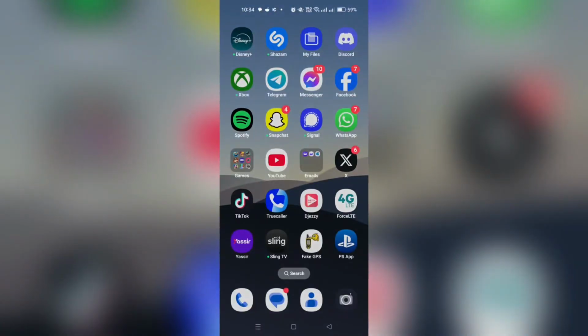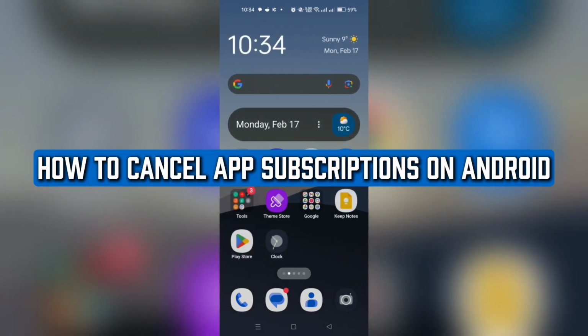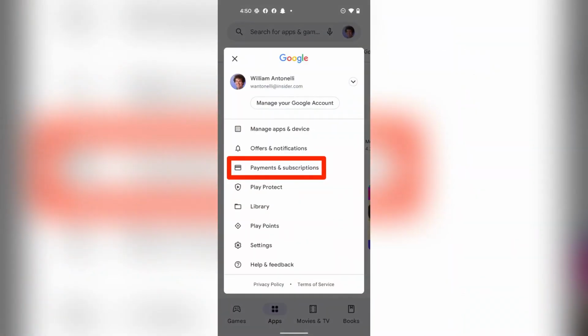In this video I'll show you how to cancel subscriptions on Android. Firstly, on your Android device, open the Google Play Store app. Now just tap the menu icon, which is the three lines next to the search bar. When you see the subscription option, just tap on it.